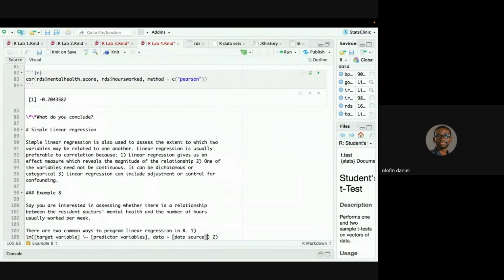Regression. The difference between correlation and regression is that correlation tells us the relationship between two variables, while regression tells us to what extent. When I say that the correlation between mental health score and hours worked is negative, it does not tell us at what rate hours worked changes the mental health score, or how much the mental health score changes the hours worked.